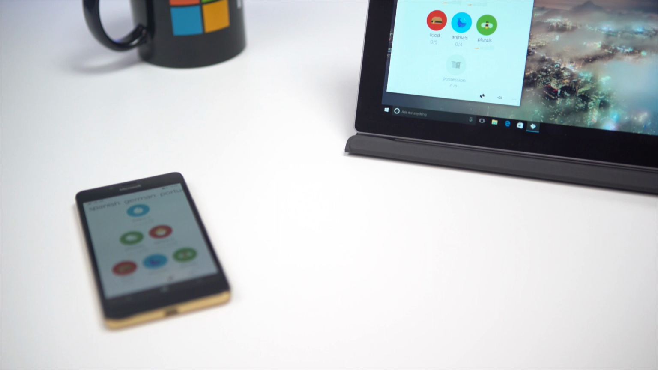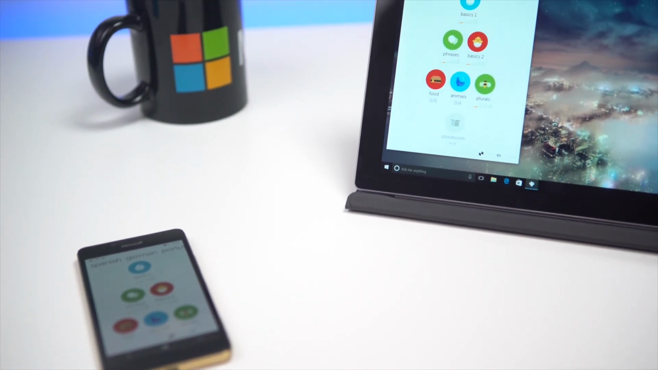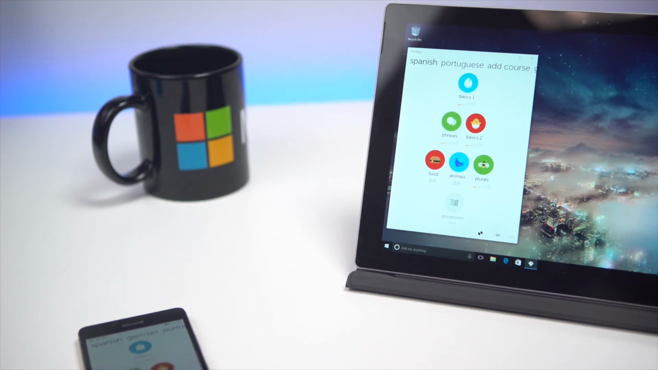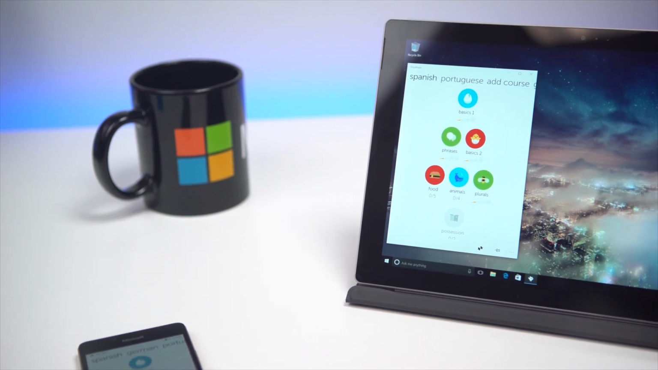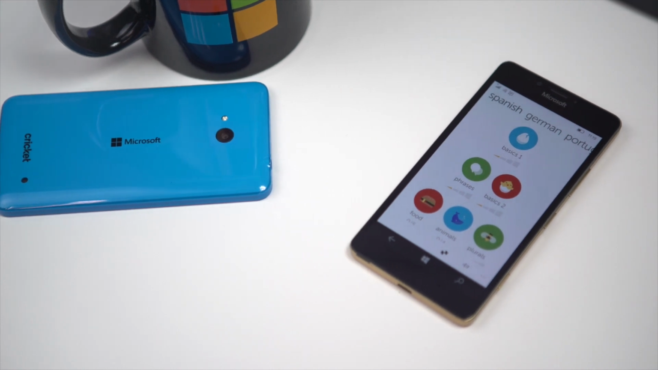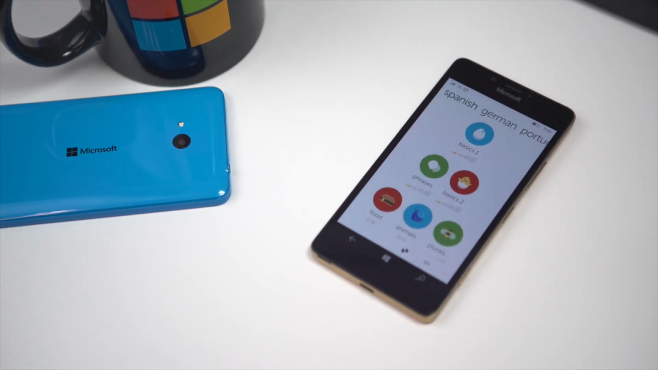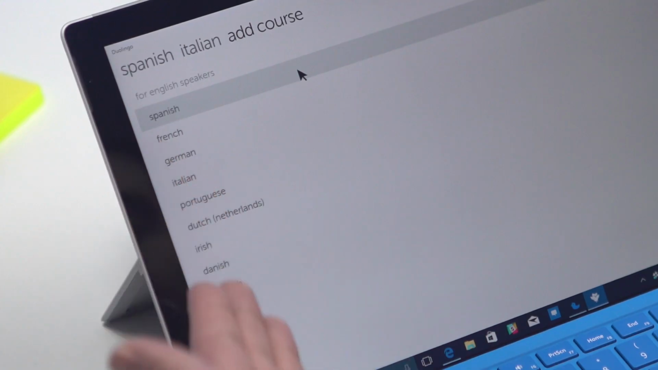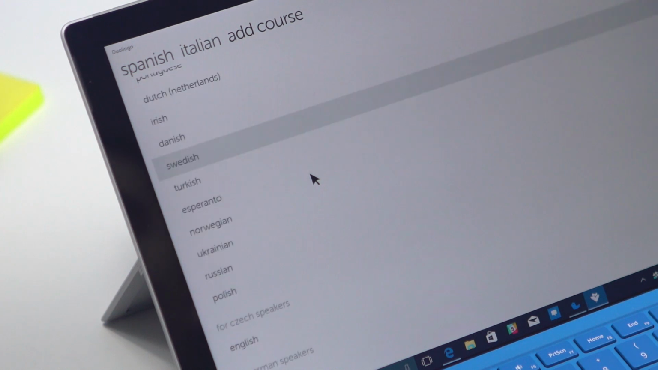Okay, here we are with Duolingo now for Windows 10 and Windows 10 Mobile. If you're not familiar, Duolingo is basically a free app and service that lets you learn languages. This is a really great system for familiarizing yourself with a language you're not used to. You can go through and add a course, and if you're an English speaker, you can choose things like Spanish, French, German, Italian, Portuguese, all the way through Esperanto, Russian, and Polish.